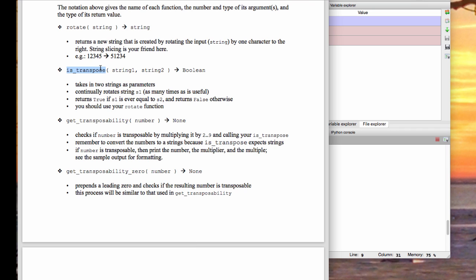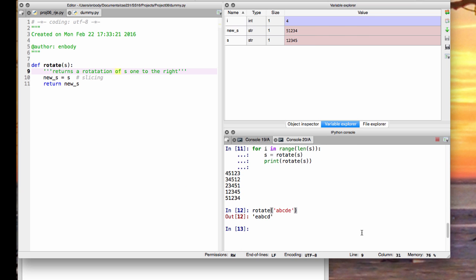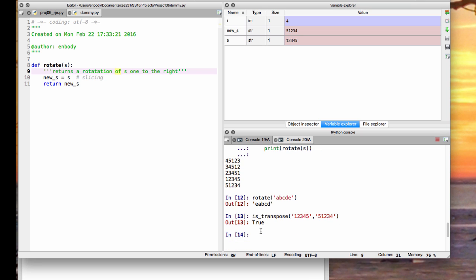What does the next one say? The next one says, oh, if I have two strings, is one a transpose of the other? So let's try that out. And this takes two strings. So let's give it ones that are a rotation. And we would expect that to come out with true. How did we solve that problem? Well, we tried every possible rotation of one and checked to see if it matched the other.